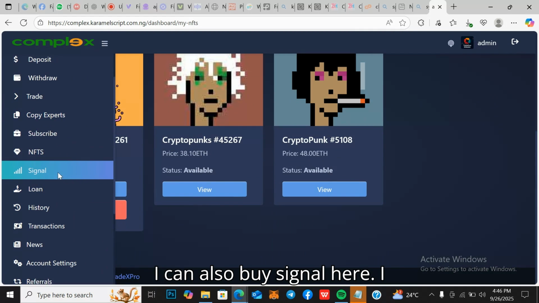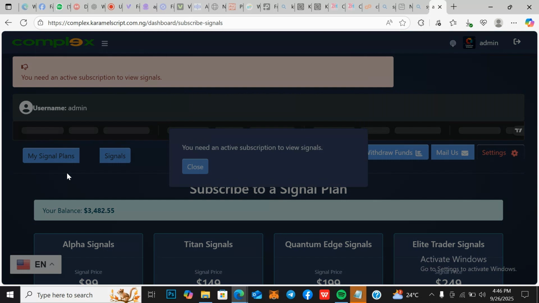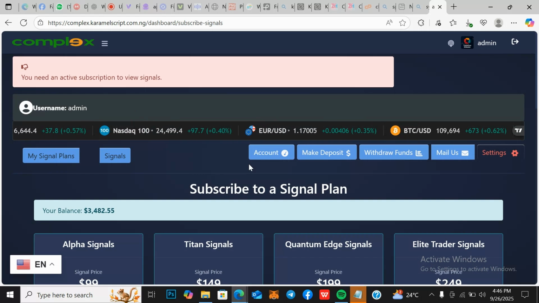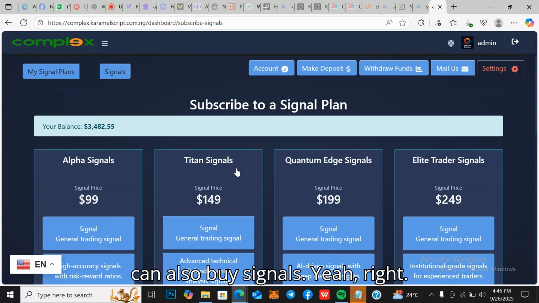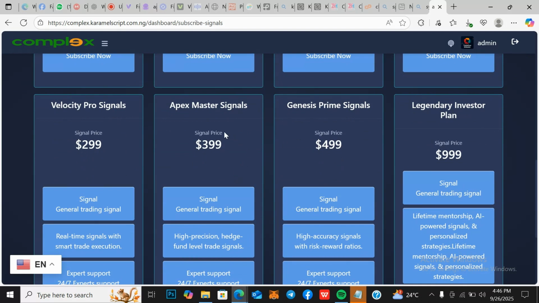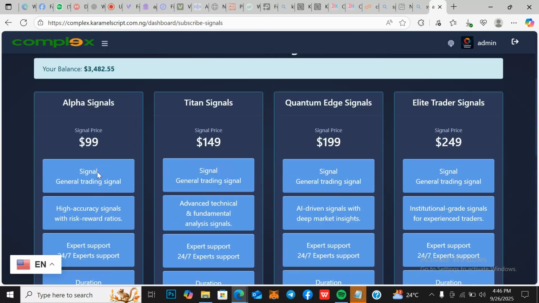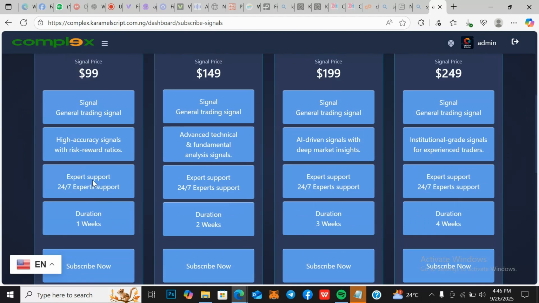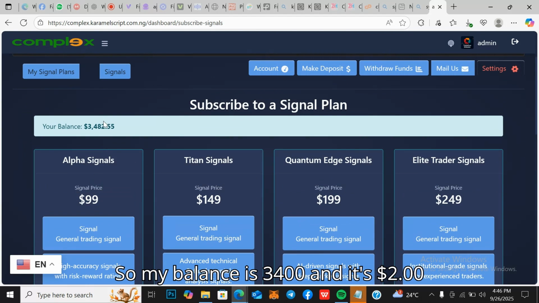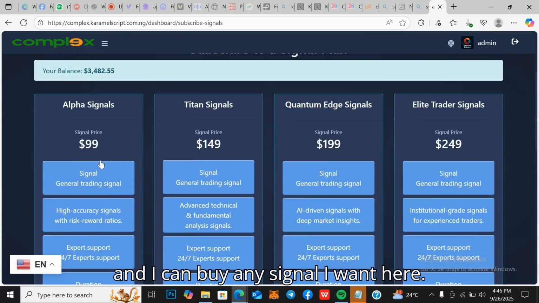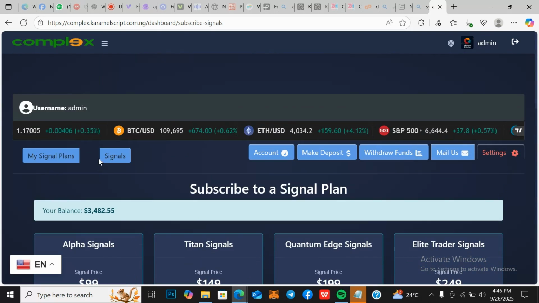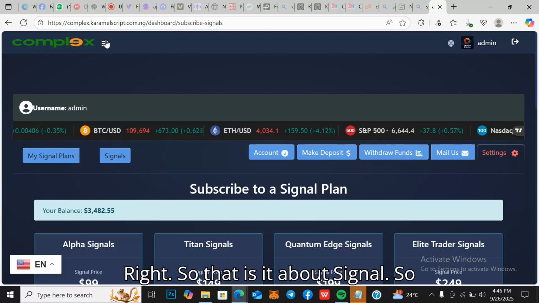You can also buy signals here, right? So this is the signal. You can buy signal, yeah. So my balance is $3,482 and I can buy any signal I want here, right? So that is it about signal.